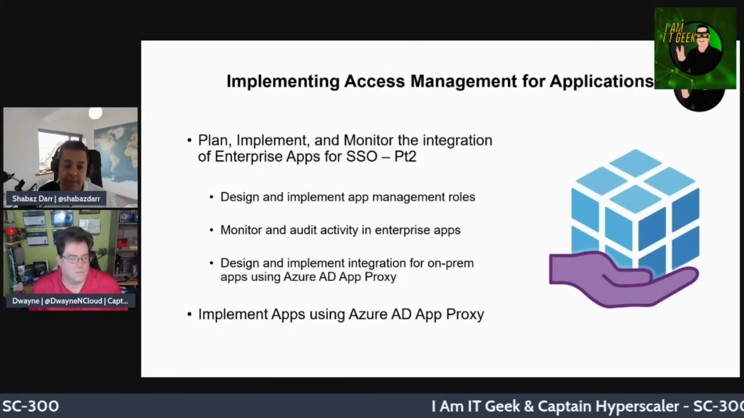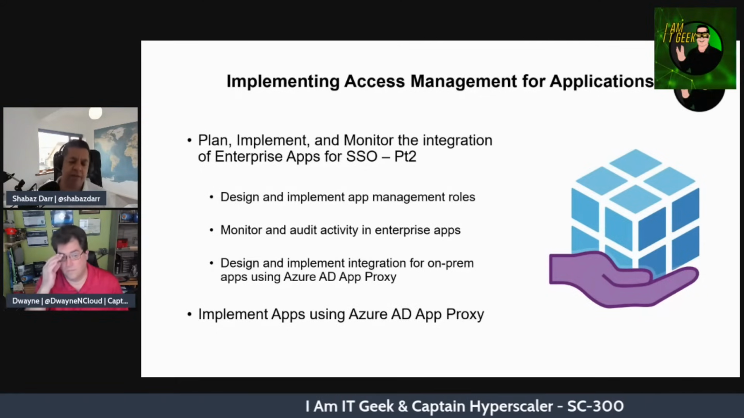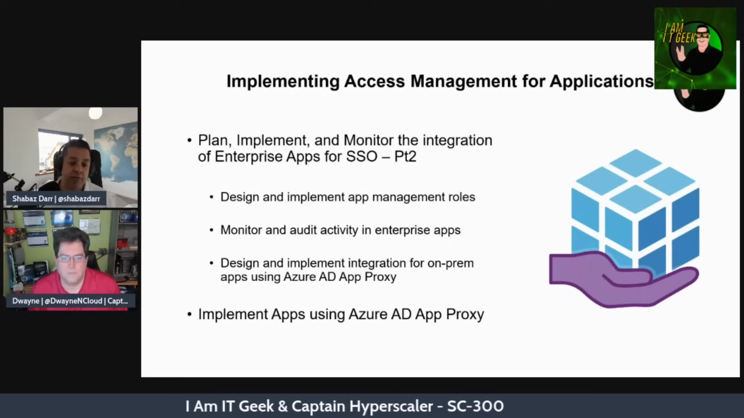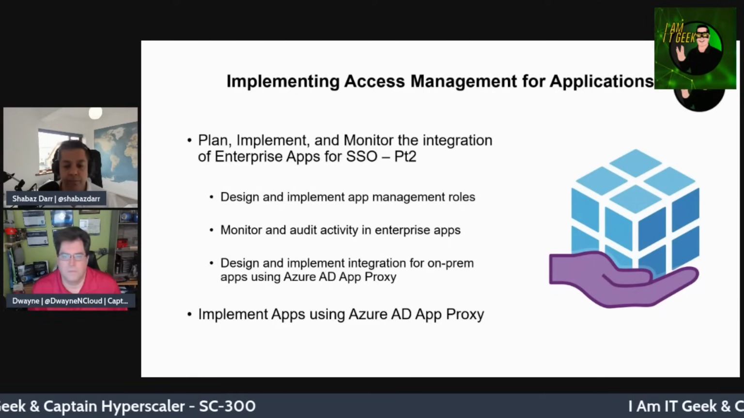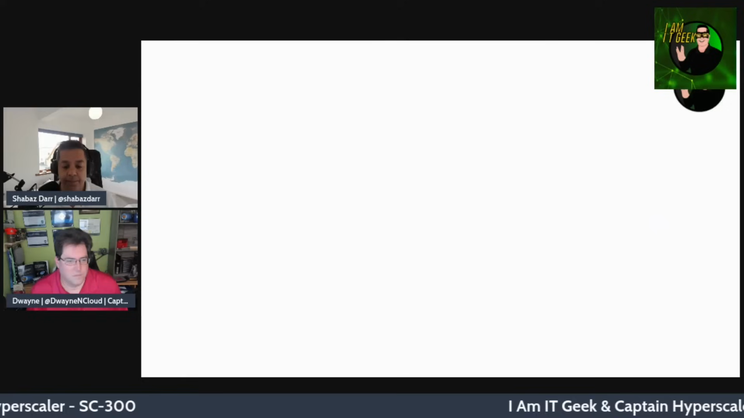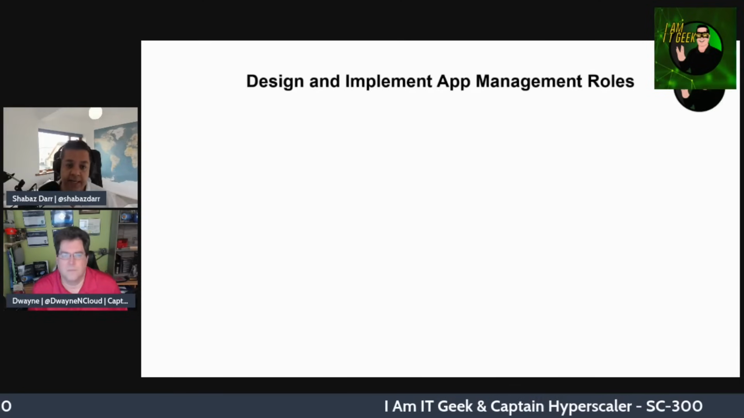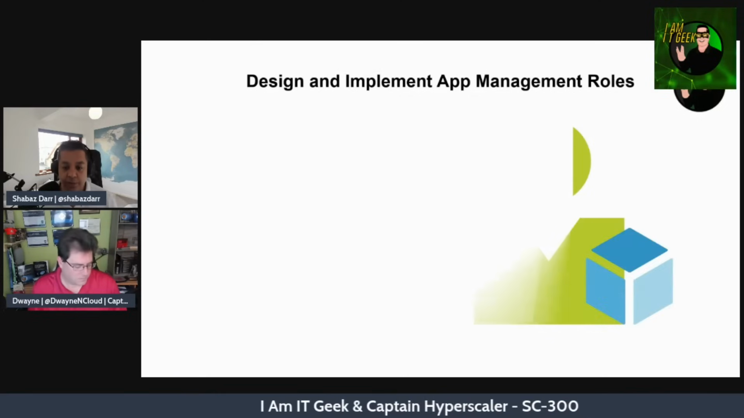Then I'll hand over to Dwayne, who will take us through a bit of a demo. We're not going to be quite configuring it, I believe. We're just going to be looking at a demo through the Azure portal of the App Proxy in the enterprise app area. So let's look at designing and implementing app management roles first of all.